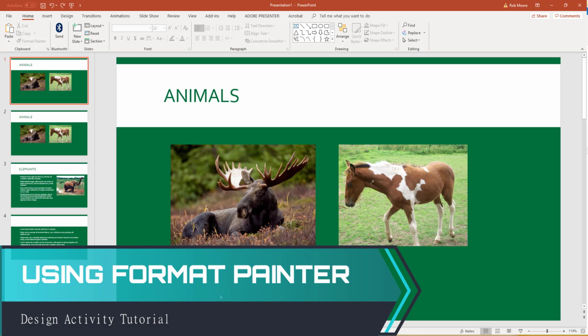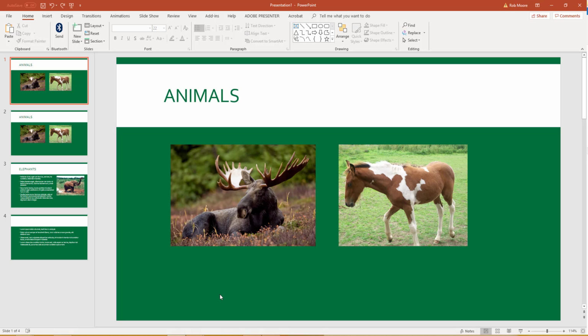In this video, I'm going to show you how to use the Format Painter. Format Painter is a very useful tool, and what it does is it allows us to design some type of element, add some styling to it, and then copy that to other images, or also the text. So this is going to be really helpful for you when you're looking at the repetition design principle.